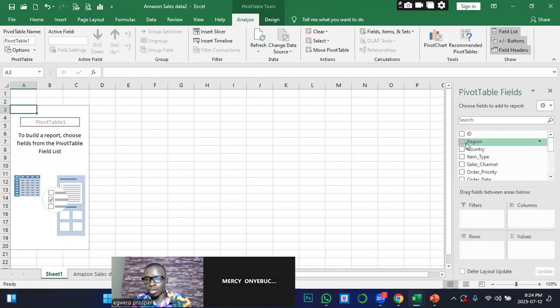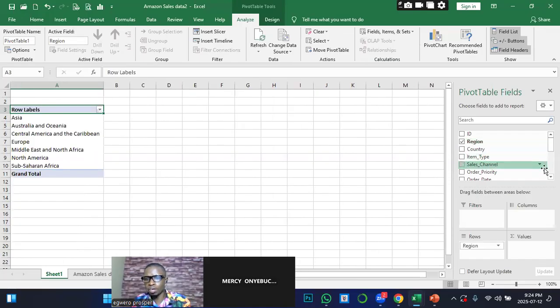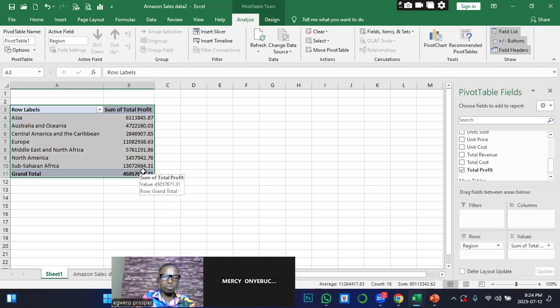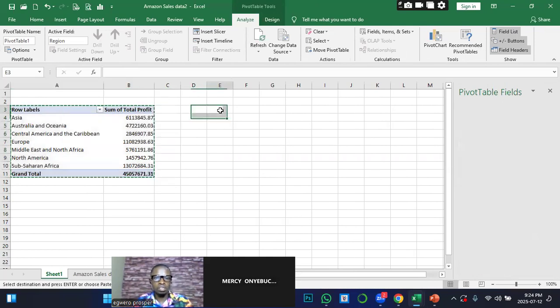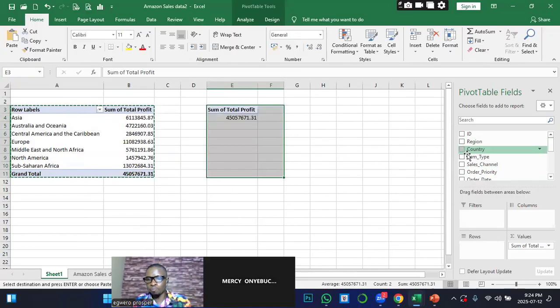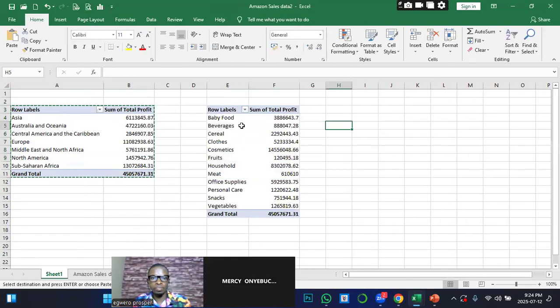So let me analyze at least two different reports. Summarize this. Summarize total profit per region. I think this is even enough for me to verify what I want to verify, but let me have two of it. And I have this one here. So I'm dropping this and picking item type.